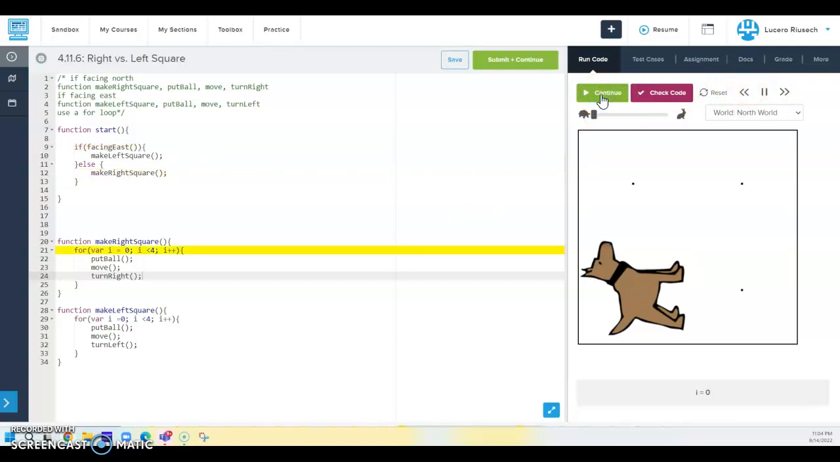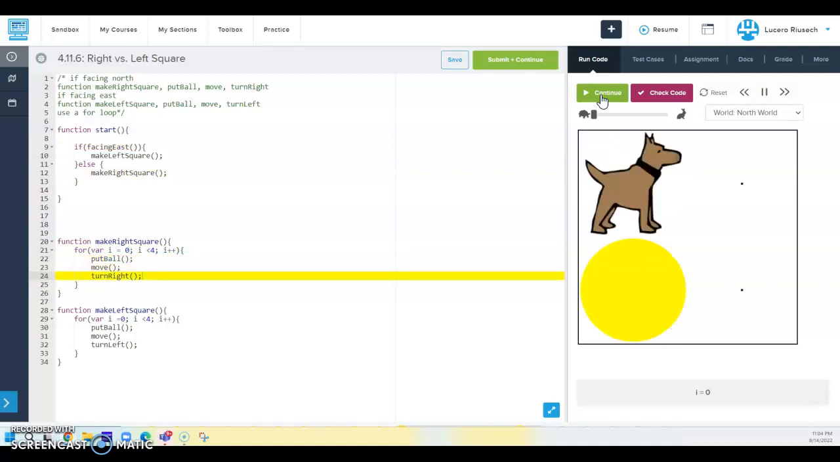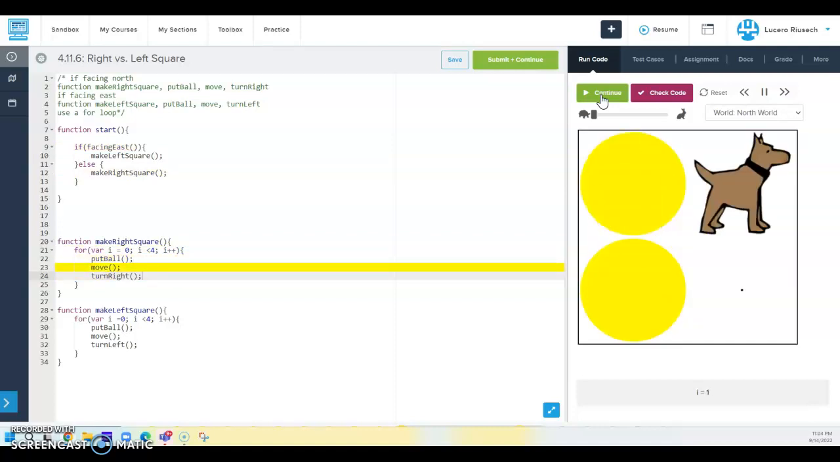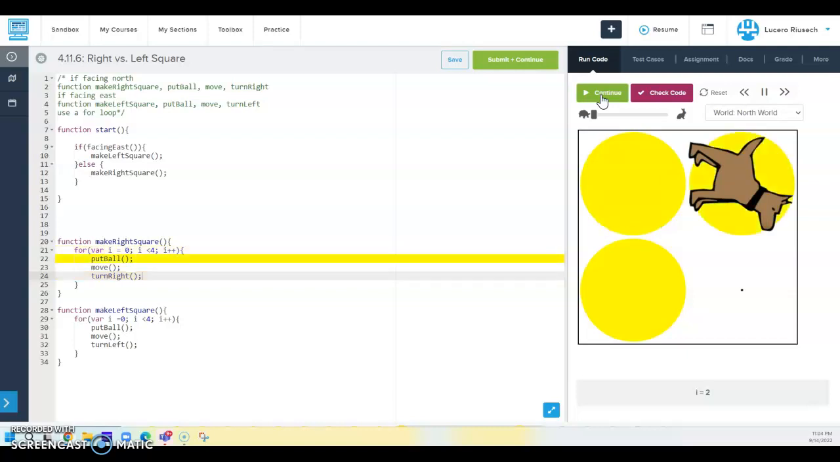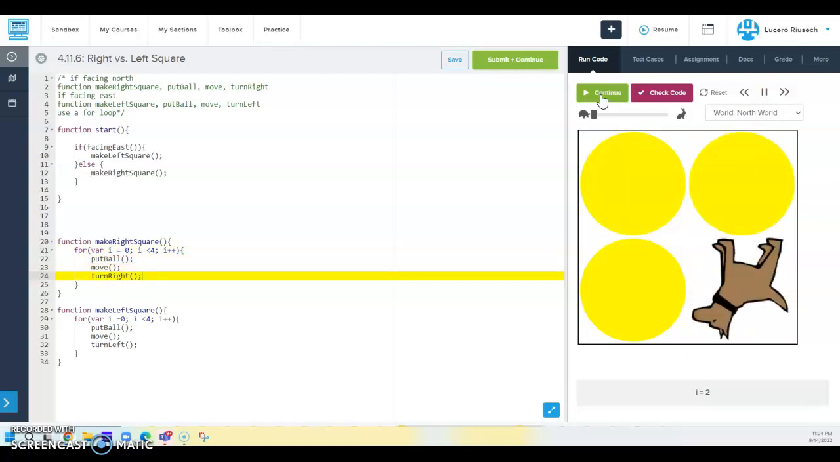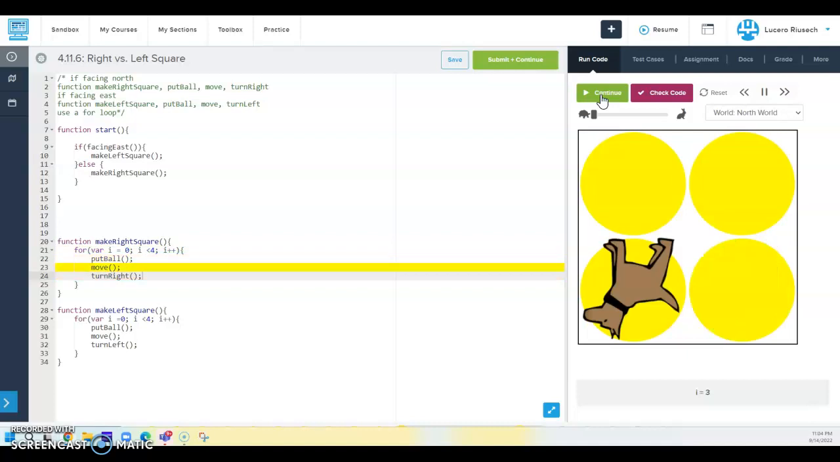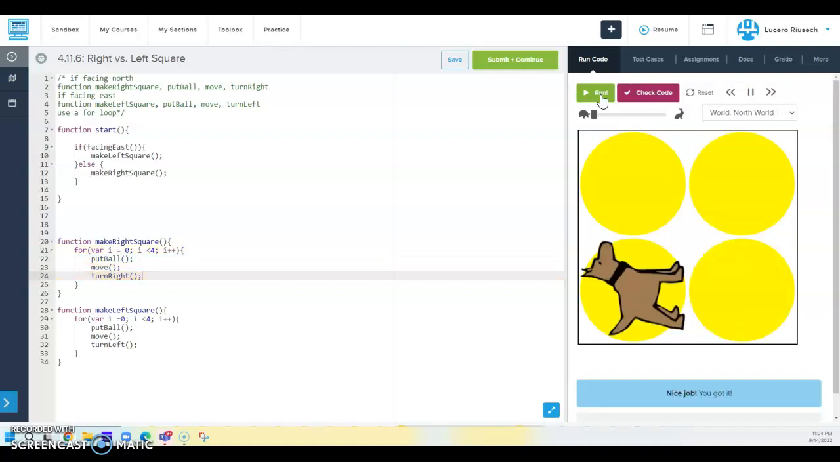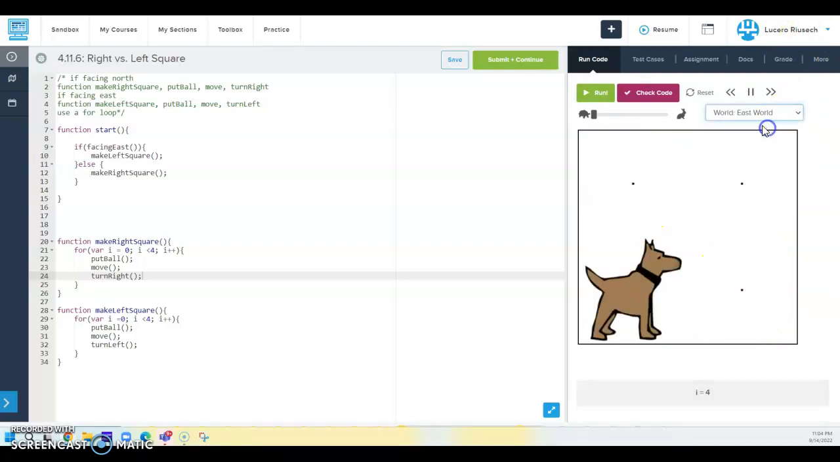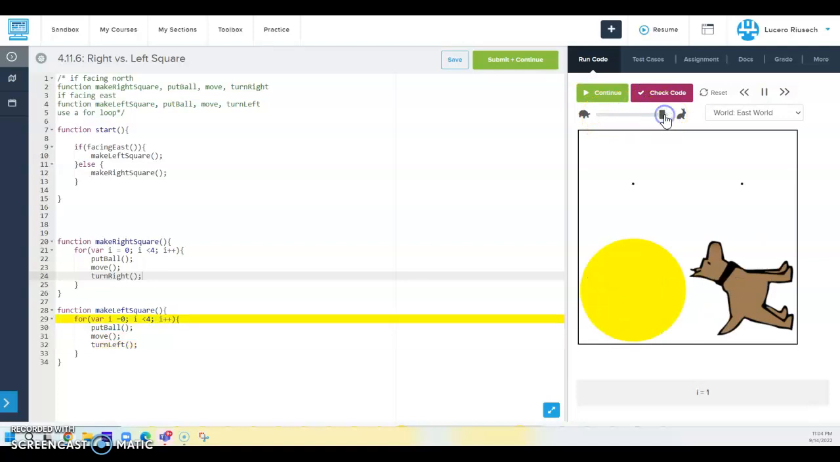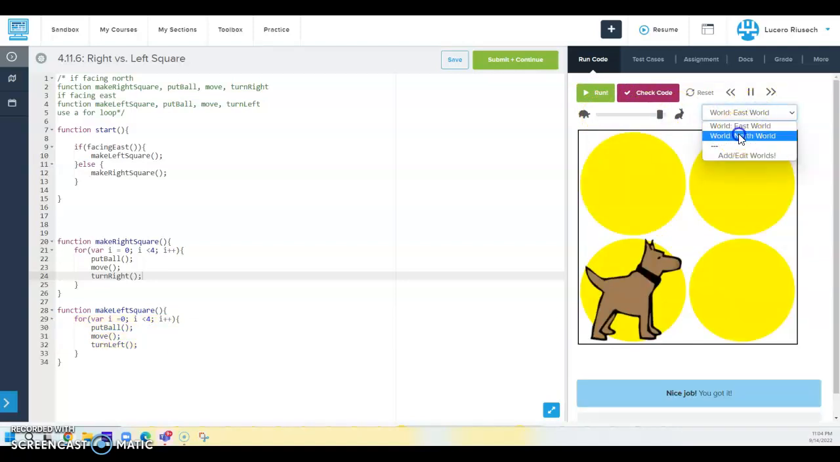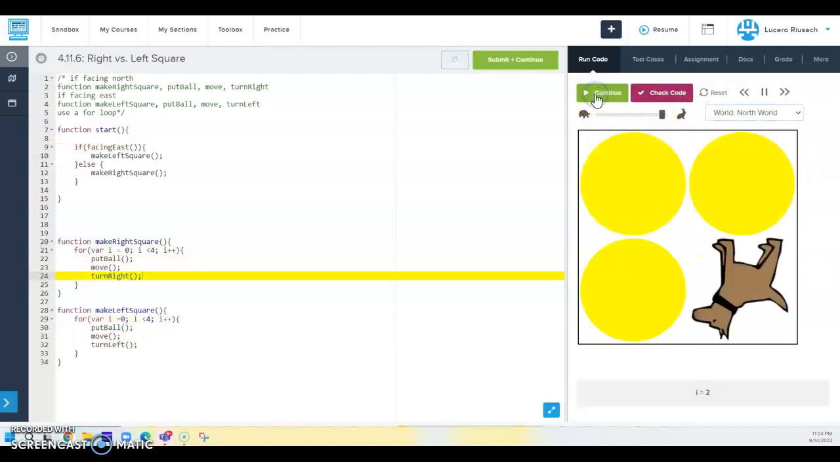Not facing east, so we're going to do the right square. Okay, so that's looking good. That's looking good. Hey, this is perfect. So, it works in both worlds. This takes care of the east. Let me speed that up. And this takes care of the north.